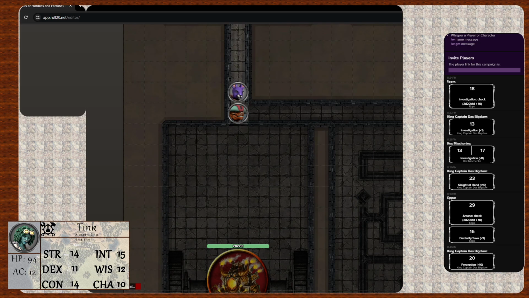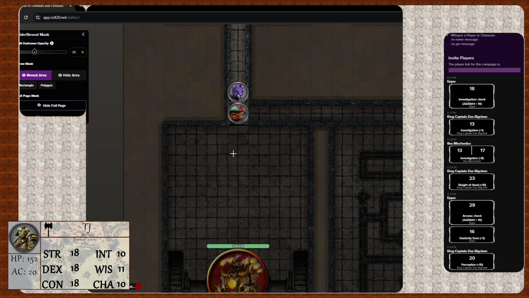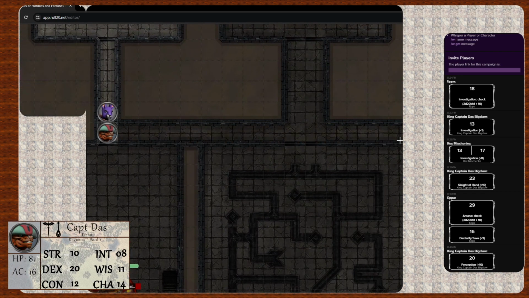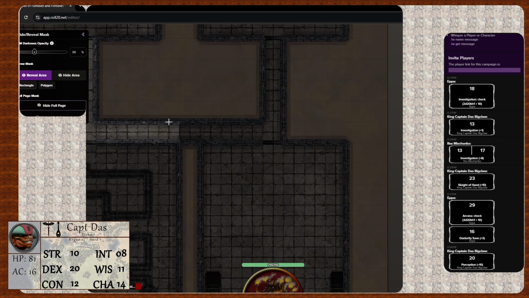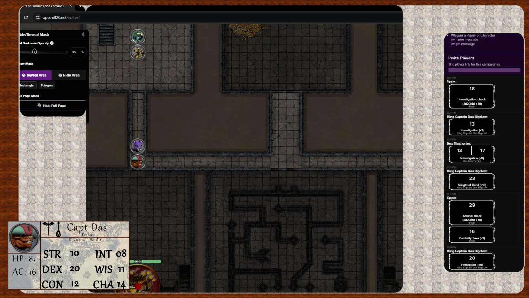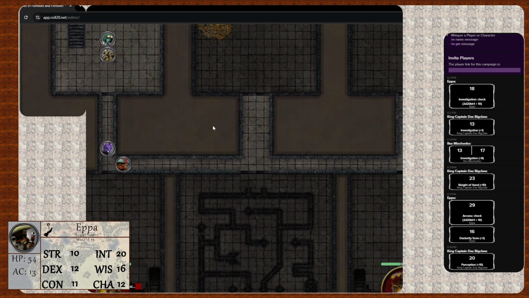Okay. So, do we go through this door? Or do we just keep going round and see where it leads? Oh, hang on. So there is a door. 1, 2, 3, 4 doors. 4 doors. 5 doors. Sorry, 5 doors.